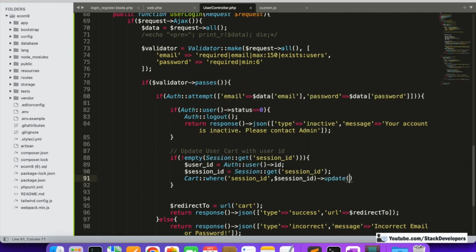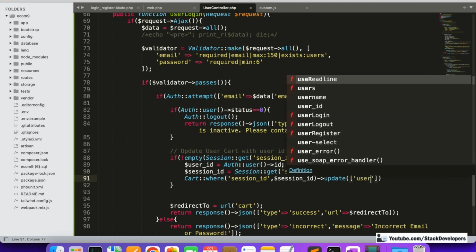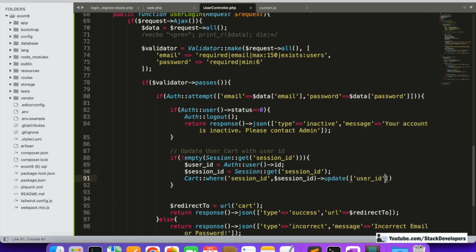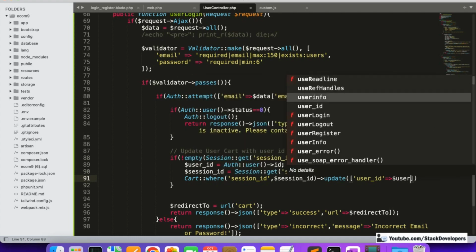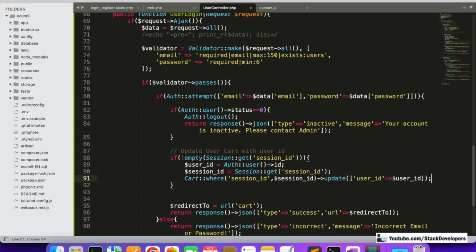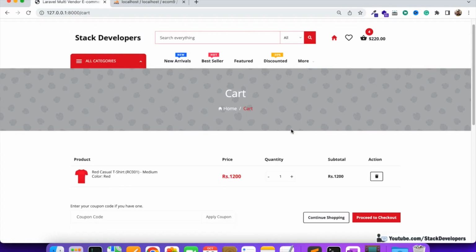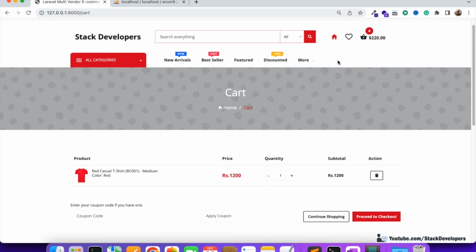This is the simplest code. We are going to update the user id, whatever user id we have got from the auth user id, and here we just simply add the user id. So I hope that this will work fine. Let's see. Now this product must be added to the user cart.